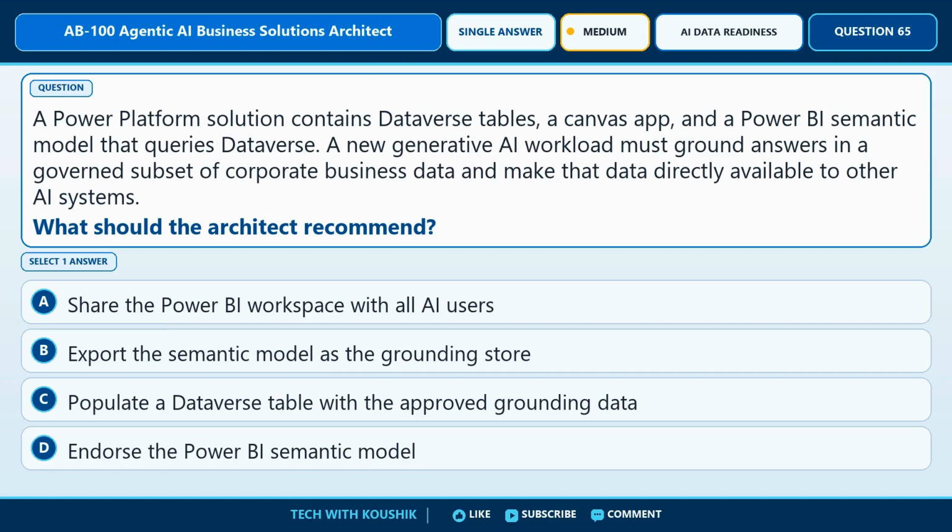A Power Platform solution contains Dataverse tables, a Canvas app, and a Power BI semantic model that queries Dataverse. A new generative AI workload must ground answers in a governed subset of corporate business data and make that data directly available to other AI systems. What should the architect recommend? Eliminate every option that violates even one requirement.